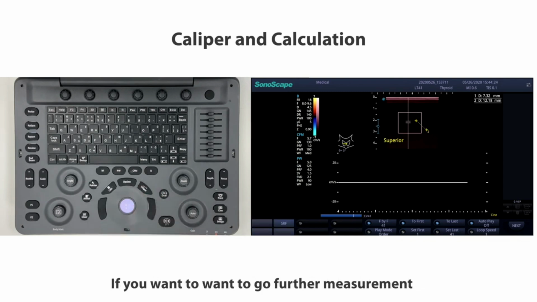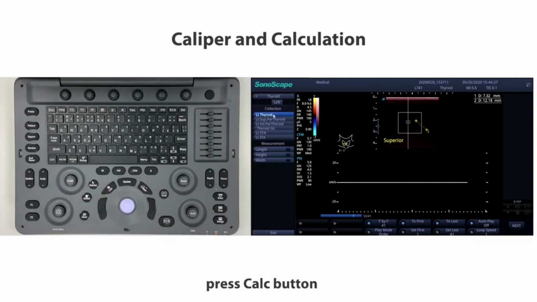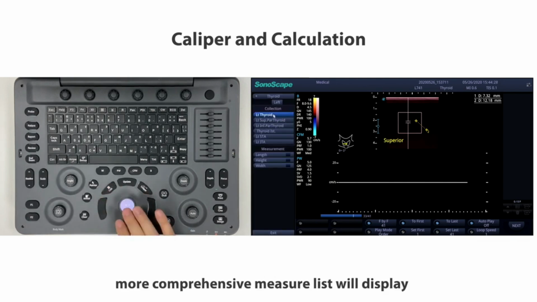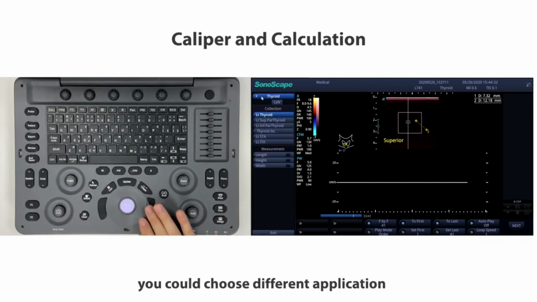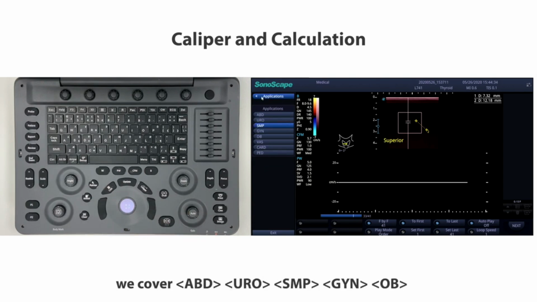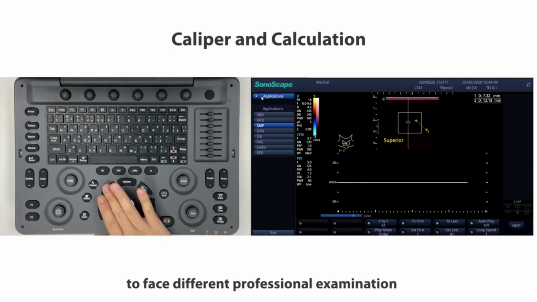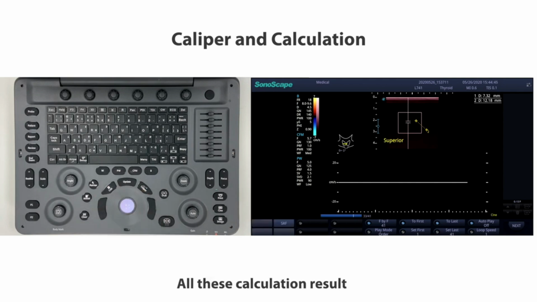If you want to go further with measurements, press the Calc button. A more comprehensive measure list will display. You could choose different applications. We cover abdominal, urology, small part, gynecology, obstetric, vascular, cardiac, and pediatric to face different professional examinations. All these calculation results will go to the report automatically when you finish the calculation.